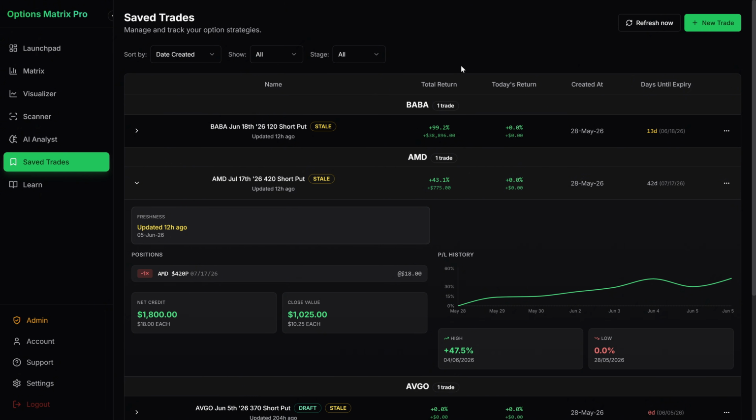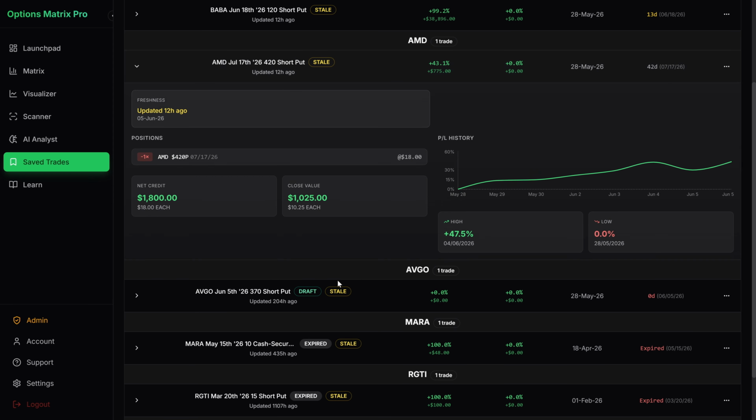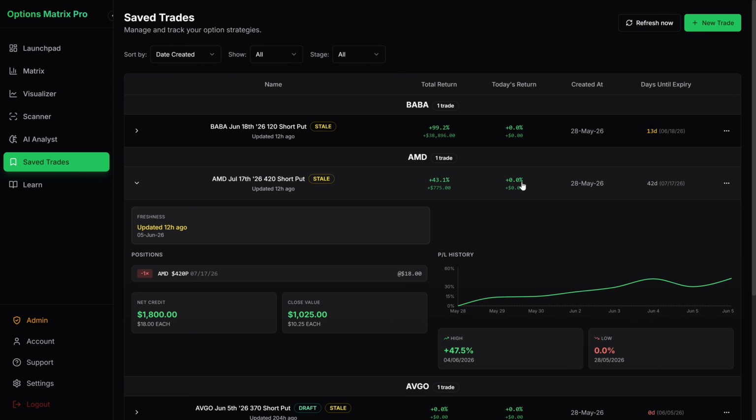For example, you might find a setup in the matrix or scanner, open it in the visualizer, decide if it's worth coming back to, and instead of relying on memory or screenshots, you can save the trade and return to it later. You can save it in draft format, or you can save it as a live trade once you actually place it. This is quite useful where you can compare the state of multiple setups or research outside market hours or build a short list on something you're looking at.